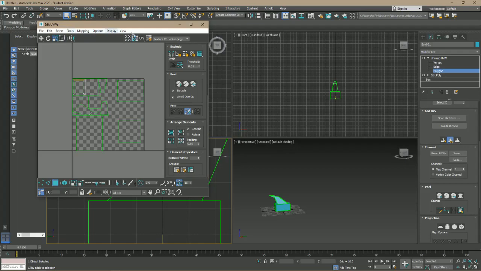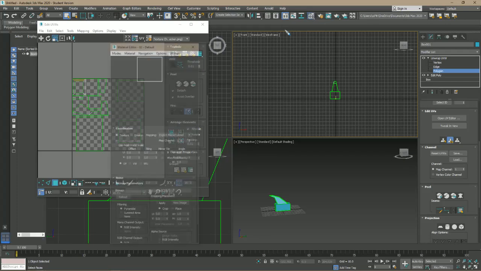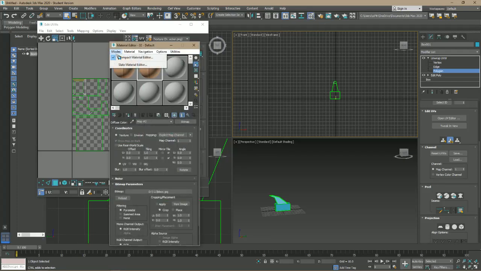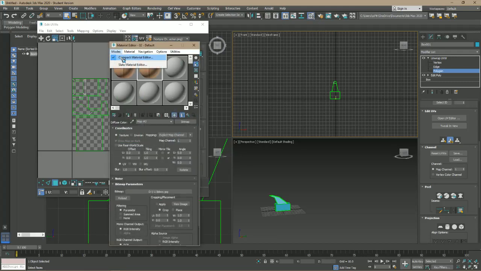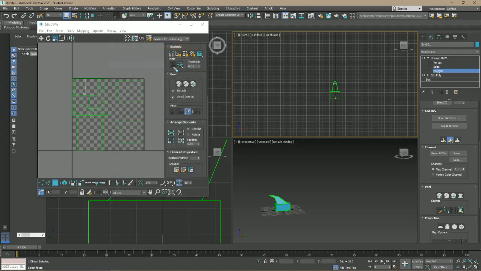What we're going to do next is add a texture in the material editor. Yeah, this little thing. Sometimes people may have a material editor that looks like this. Hold on a second. Slate material editor.